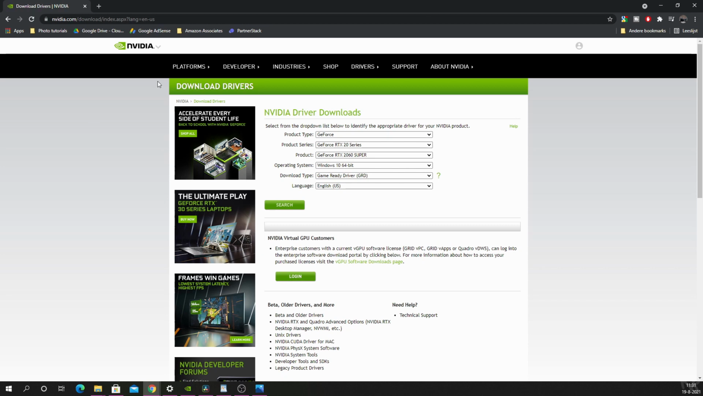If you click that, you will be taken to this page. It's the download page of the drivers from NVIDIA, in which you can select your product type. Now in my case, on the computer that I'm filming this on and that I had the issues on, I'm using a GeForce RTX 20 series, in particular a 2060 Super.